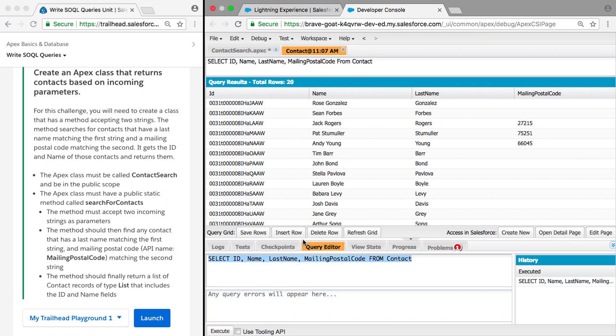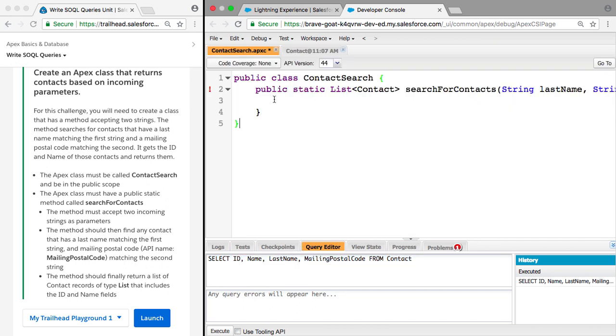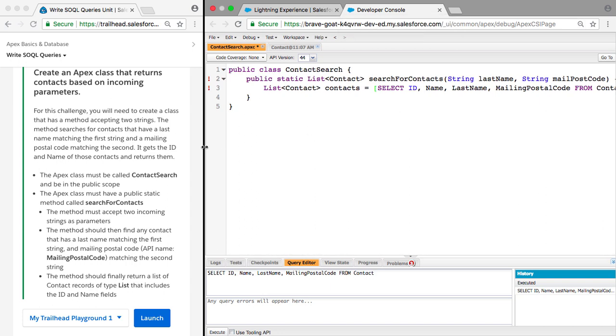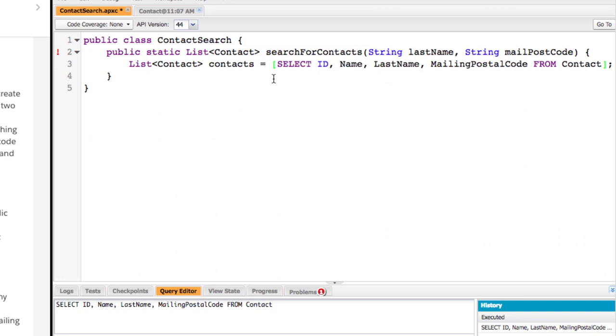So we can actually use this now. If I copy this and go back into my code, I know we're going to need a list of contacts. We're just going to call it contacts equals, and whenever you're using a SOQL query in Apex, you enclose it in square brackets. So now I paste in this SOQL query. It's getting a bit big, so I'm going to make that smaller so you should be able to see this whole line. We have a list of contacts. We're selecting an ID, a name, a last name, and a mailing postal code from Contact. So this is going to get all the contacts and these fields.